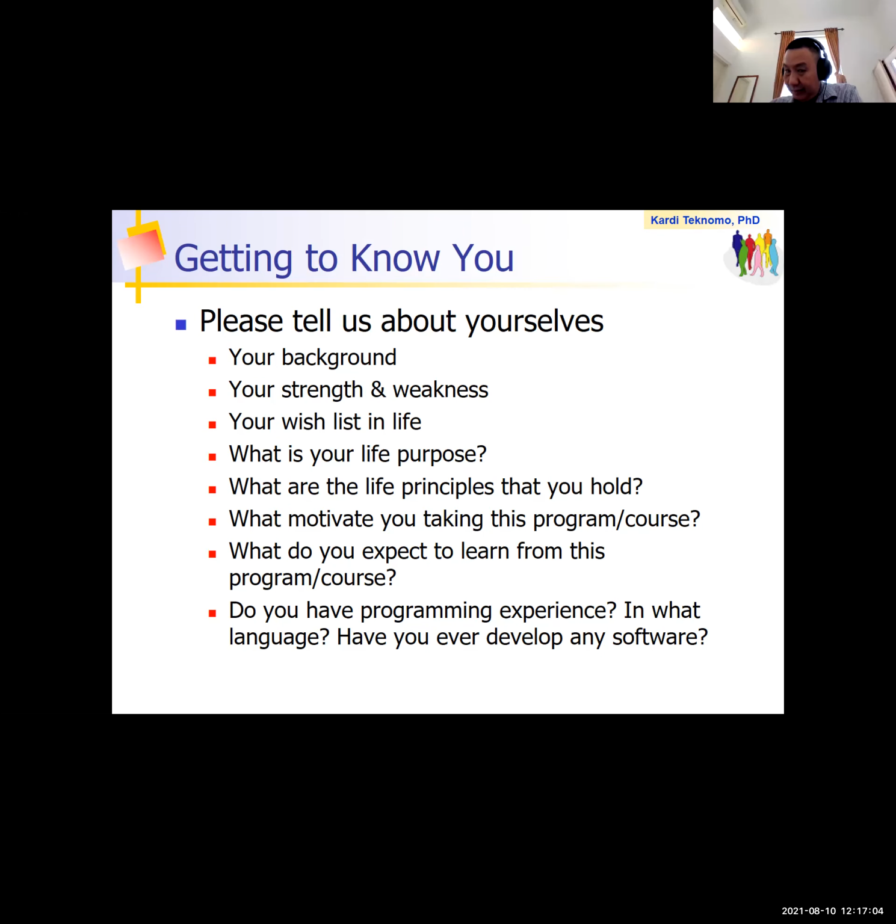For my life purpose, maybe to help as many people as possible. And my life principle, I think, is if you want something, just start to do something and go get it. What motivated me to take this program, besides that we have to take it in the 7th semester, is that in today's digital world, AI is very interesting and important. What I expect is to know AI better, so that maybe I can use what you teach in the future.